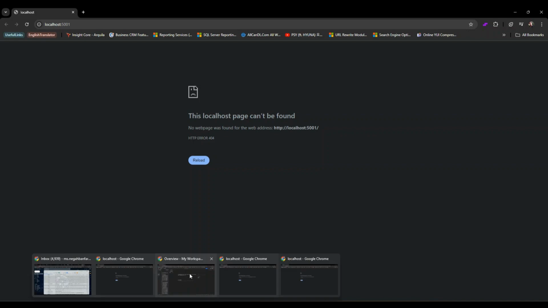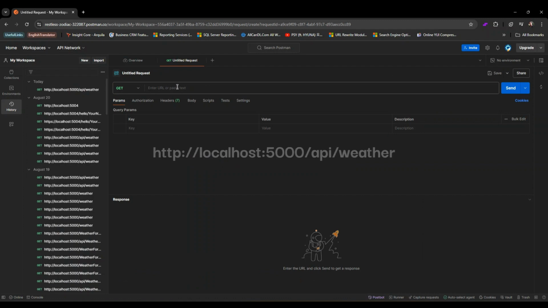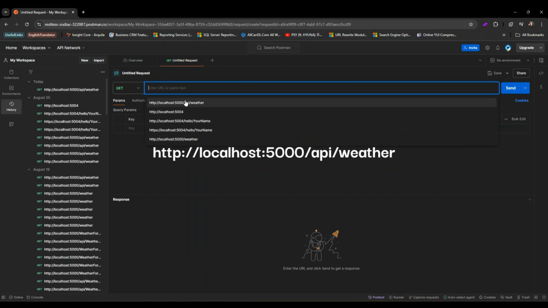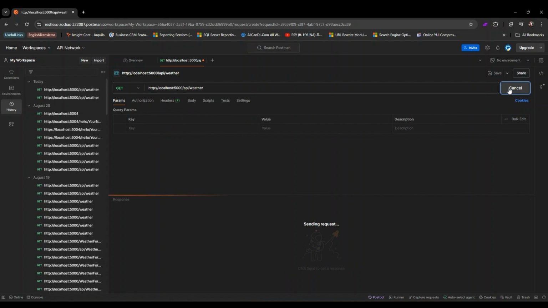Open Postman and create a new GET request. In the request URL, type this route. This is for our gateway API, which will forward the request to the target API on port 5001. Hit send without setting any authorization or token.